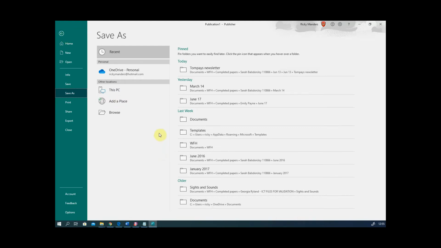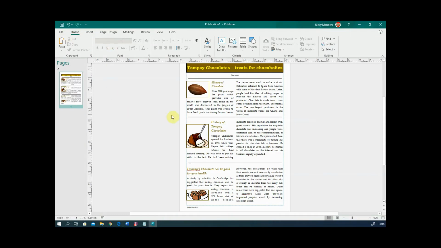So I would call that something like Tom Pay Chocolates newsletter, for instance. Just make sure you've got usually the name of the organisation plus what the document is, whether it's a newsletter or information sheet or anything like that.